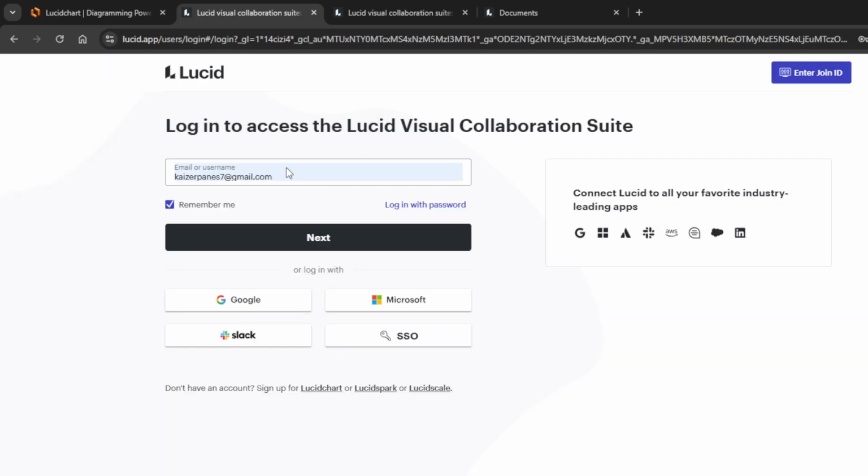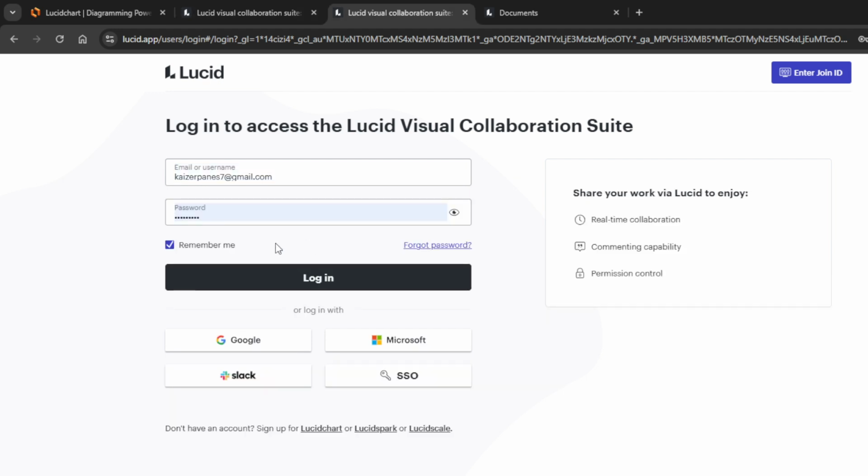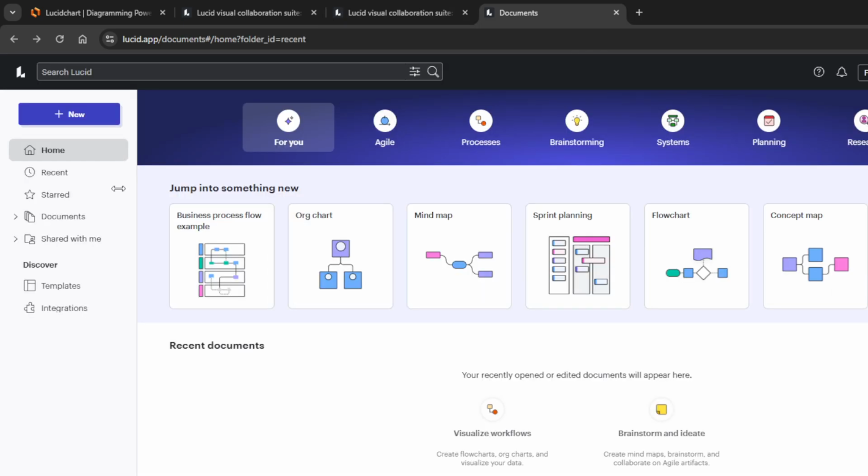Open up your preferred web browser and type in the Lucidchart URL, or simply search for Lucidchart in your search engine and click on the link to access their homepage. Once you're on the homepage, look towards the upper right corner of your screen. You'll see a button labeled Login. Give that a click. You'll then be prompted to enter your email address.